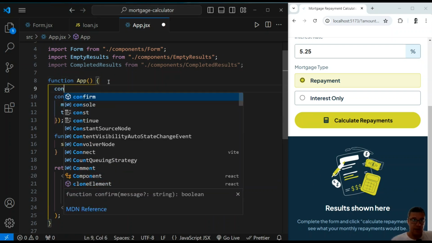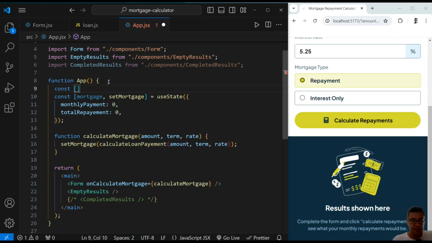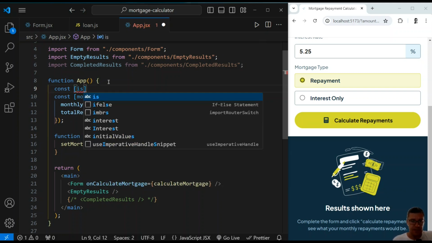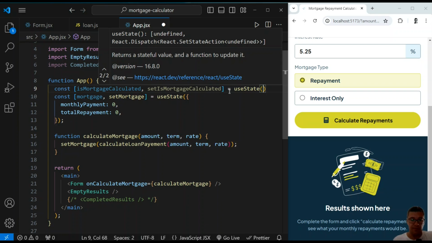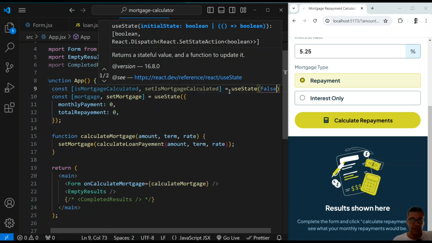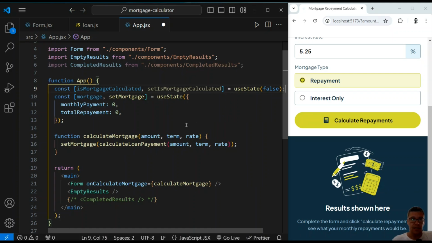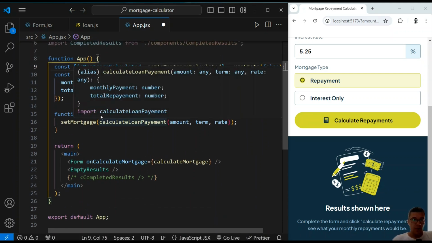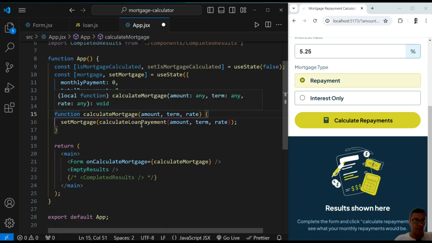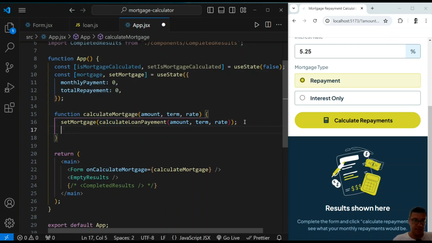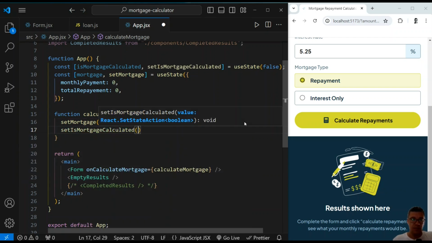Okay, so I will define a new piece of state. I will say, for example, isMortgageCalculated, and setIsMortgageCalculated. Initially my state will be false because, of course, initially we haven't calculated the mortgage. So when we execute our calculateMortgage function, we will set the mortgage to this state, and here I will set isMortgageCalculated to true.